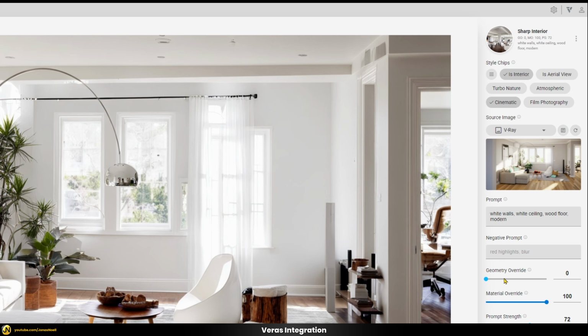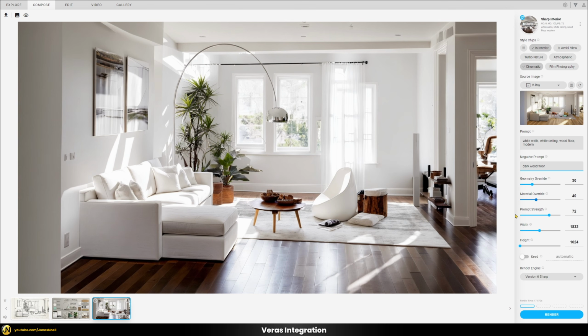Let's say we don't want to have a dark floor, and let's also give it a bit more room here to change our geometry. By default it is at 0, so that means it will stay very close to the original geometry. I will give it a bit more freedom now with the geometry, but a little bit less freedom in terms of the materials, so it should stay closer to those original materials. And let's try out how this looks.